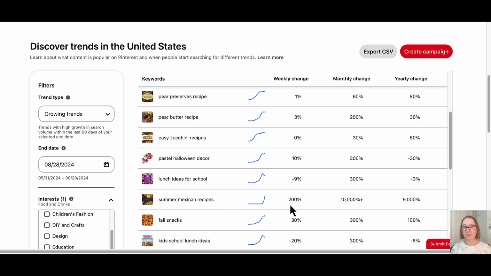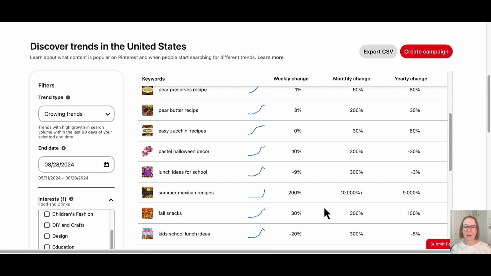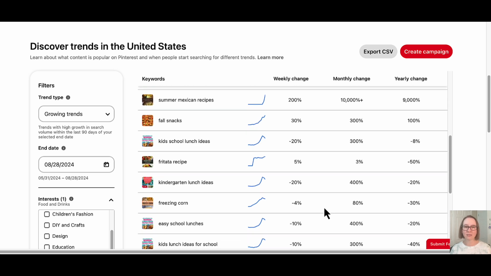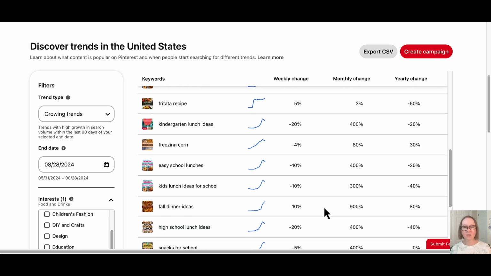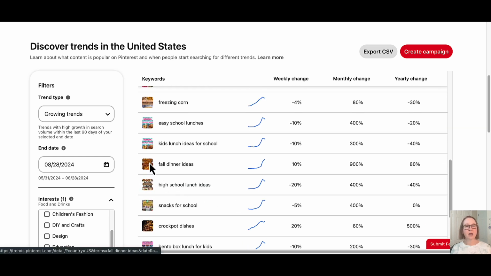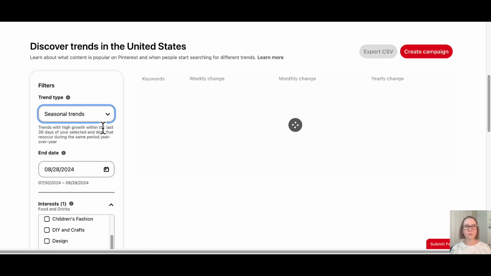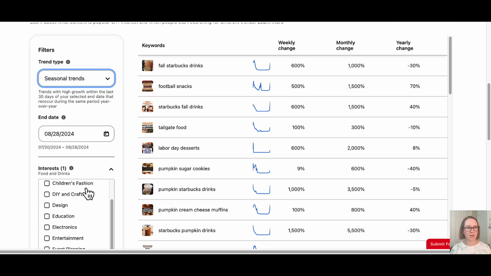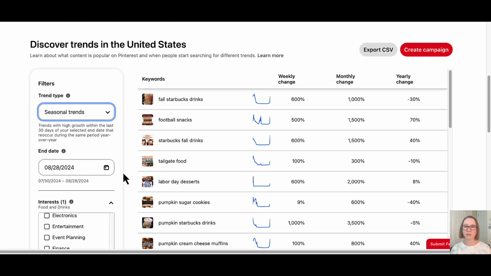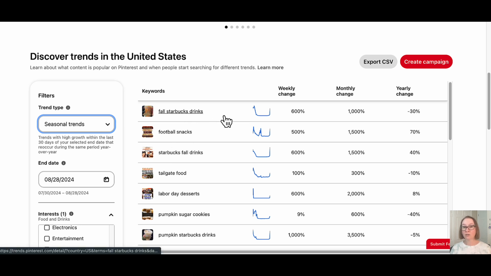Summer Mexican recipes, looks like it spiked like crazy. If it wasn't seasonal, with summer specific in it, I would definitely jump on this as something I would create content on with the intent of getting traffic from Pinterest. But definitely not one for summer, because that's obviously going to stop. Let's look now at, say you wanted to see just a seasonal trend, right? So we changed that to seasonal, and we've stayed in food and drinks here. So we can see fall Starbucks drinks.